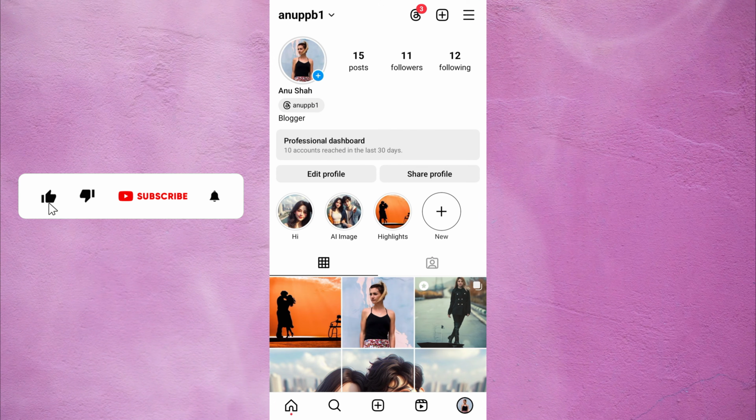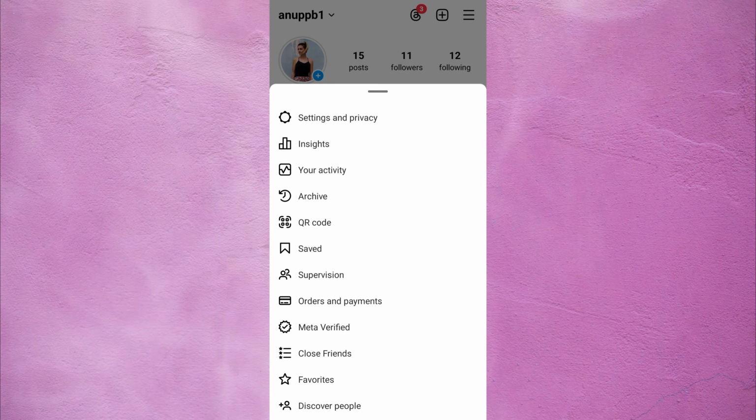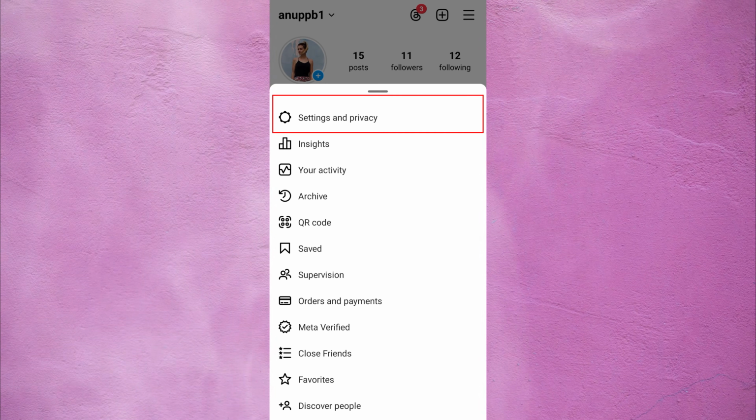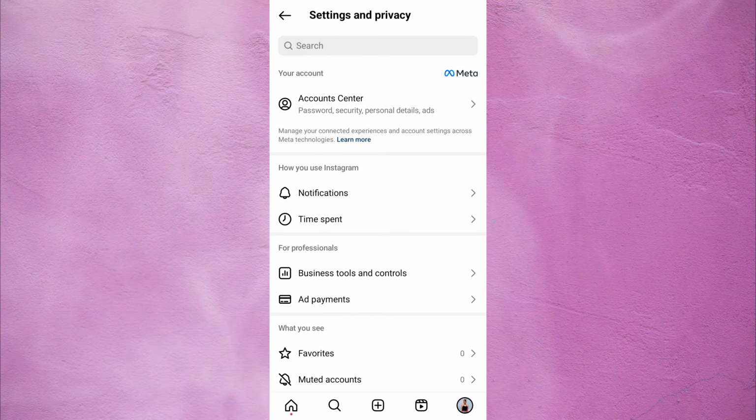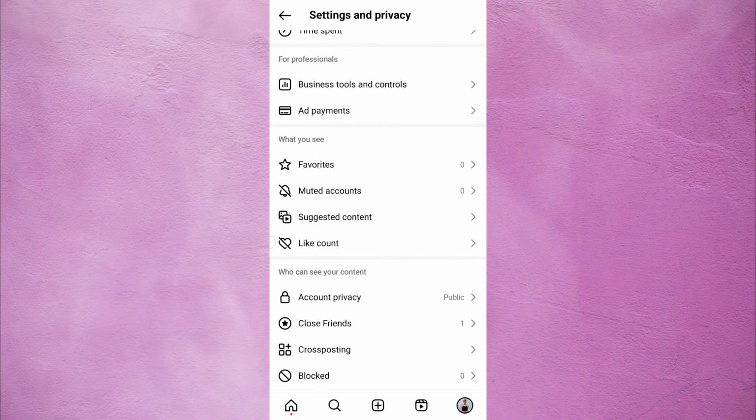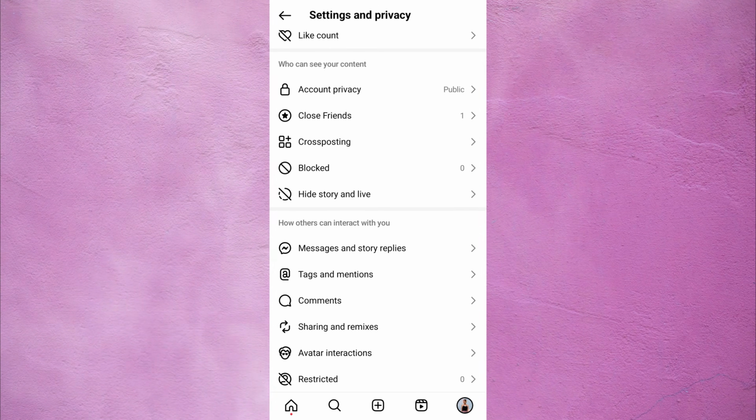Once on your profile page, tap on the three horizontal lines located at the top right corner of the screen to open the menu. From the menu options, tap on Settings to access your Instagram settings. Scroll down the settings screen until you find the Who Can See Your Contents section.